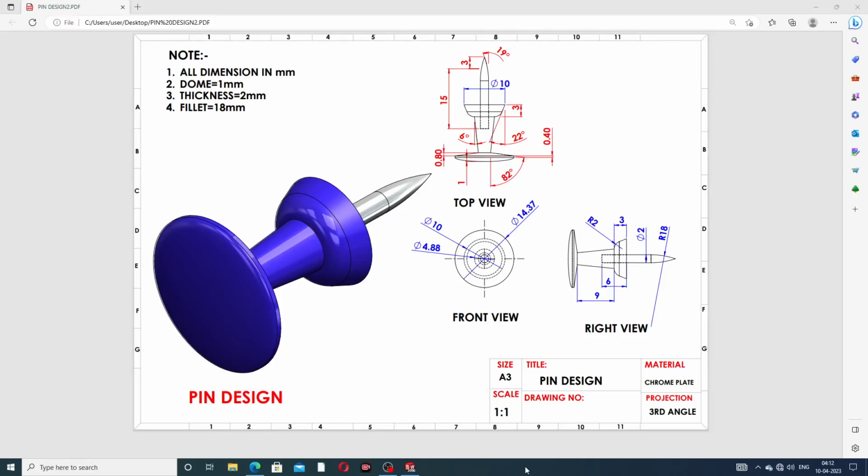Hi guys, welcome to CAD CAE tutorial. Today we are going to see and use SolidWorks software, and how to design this body. And this is a pin design, and this pin is very useful in office, any university, any school, college. And this pin is very important, and it is used in offices. And guys, this pin is designed and discussed today, and how to design this body.